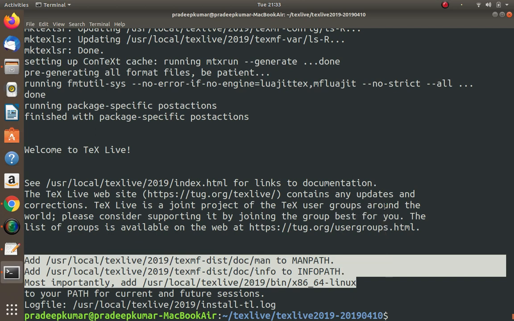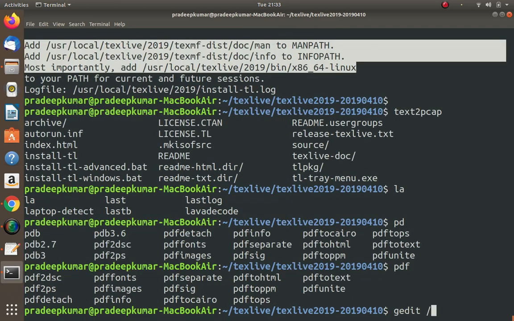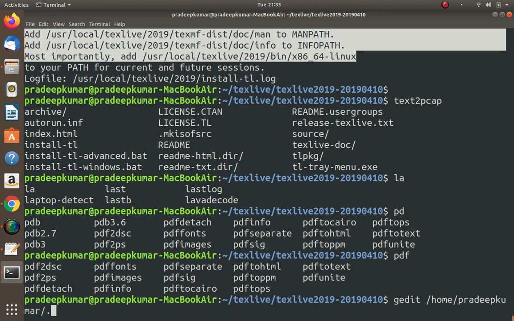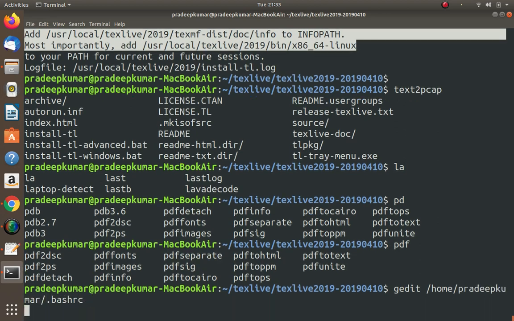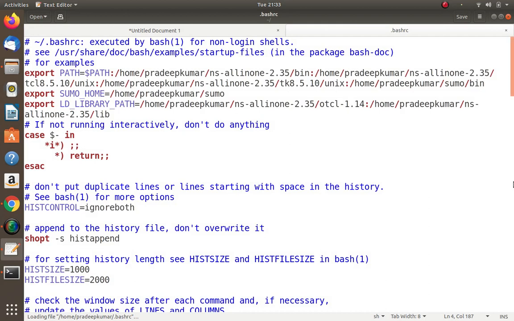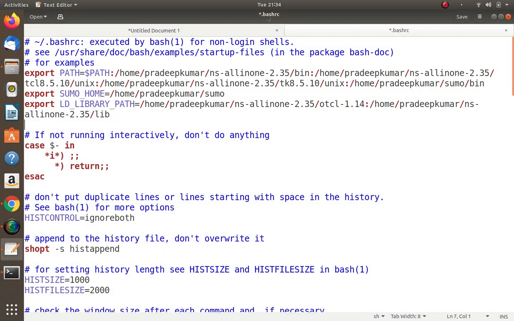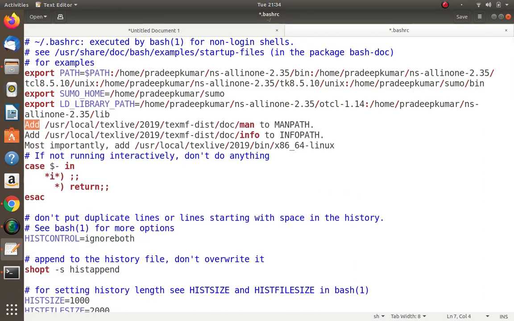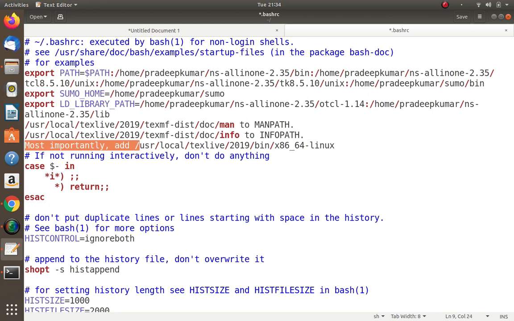Copy. Then I will gedit home .bashrc. So there's a file over here. So here we will be using this, and what I do is I'll just paste it here, then delete the add, then this also add. Don't give any blank space unnecessarily, else it will be an error.